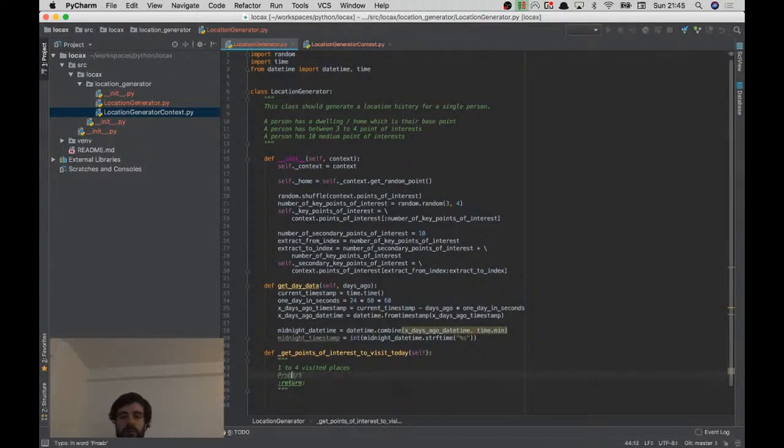probability for one place to be a key point of interest, 3 over 5. Secondary point of interest, 1 over 5. Random, so something else that is not in the first lines, 1 over 5 either.